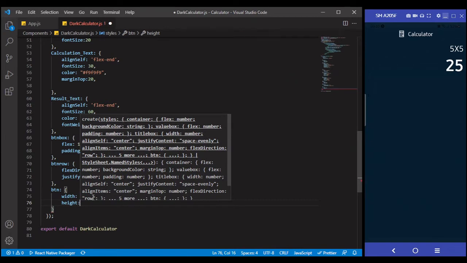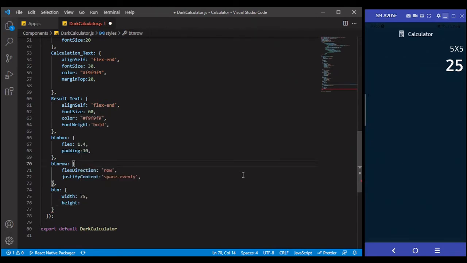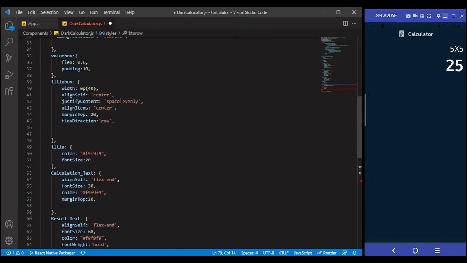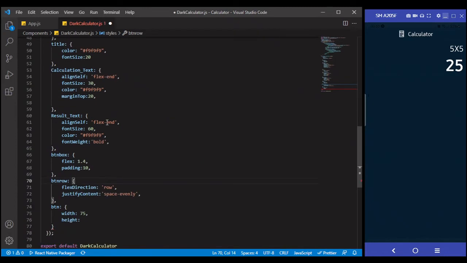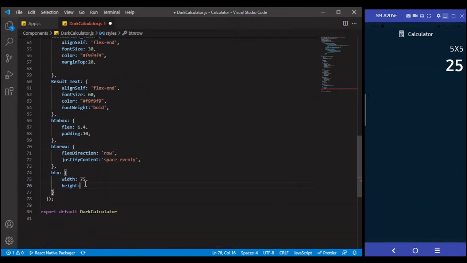Sometimes you need to give hard-coded values for something because that also works perfectly fine with the responsiveness of the screens. But sometimes it is necessary to use values with WP and HP for width and height respectively. But for now we are using this. So let's get started.